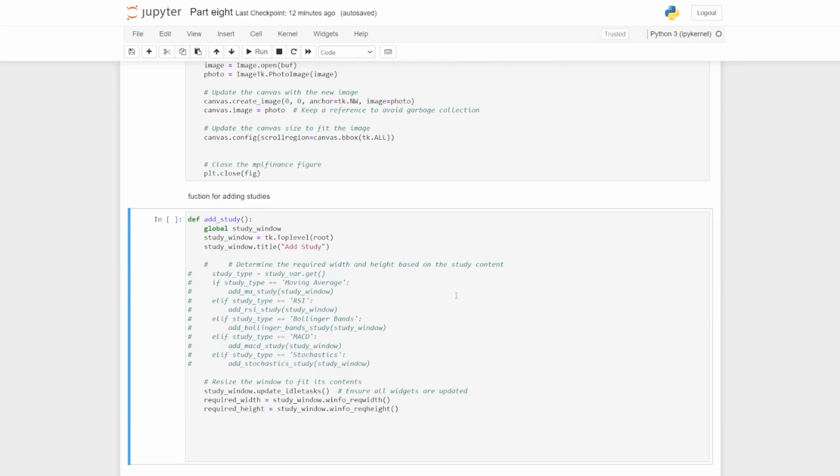So I'm just going to comment all these out, but effectively in the next bit, don't bother doing this. I'm just showing you this so that it makes a bit of sense. What effectively is going to happen here is we're going to collect the study type that we've selected, and if the study type is moving average, which it's going to be to start with, we're going to have to do a new function to add to the study window.